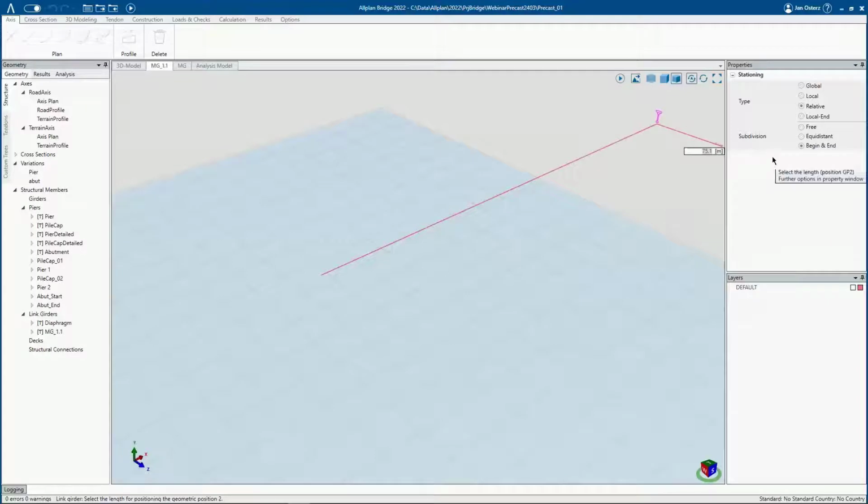For the subdivision type, I have also three different settings. One is begin and end. This means that the first station and the last station will be created. I can also click here on equidistant. This means that I create the first station, the last station, and the distance between the created stations in between will be equal. Or I can go with the free definition where I start by defining this virtual girder length and then define each station separately. And this is how we will do it so that we see the whole workflow. So I have set the subdivision to free and the type to local.